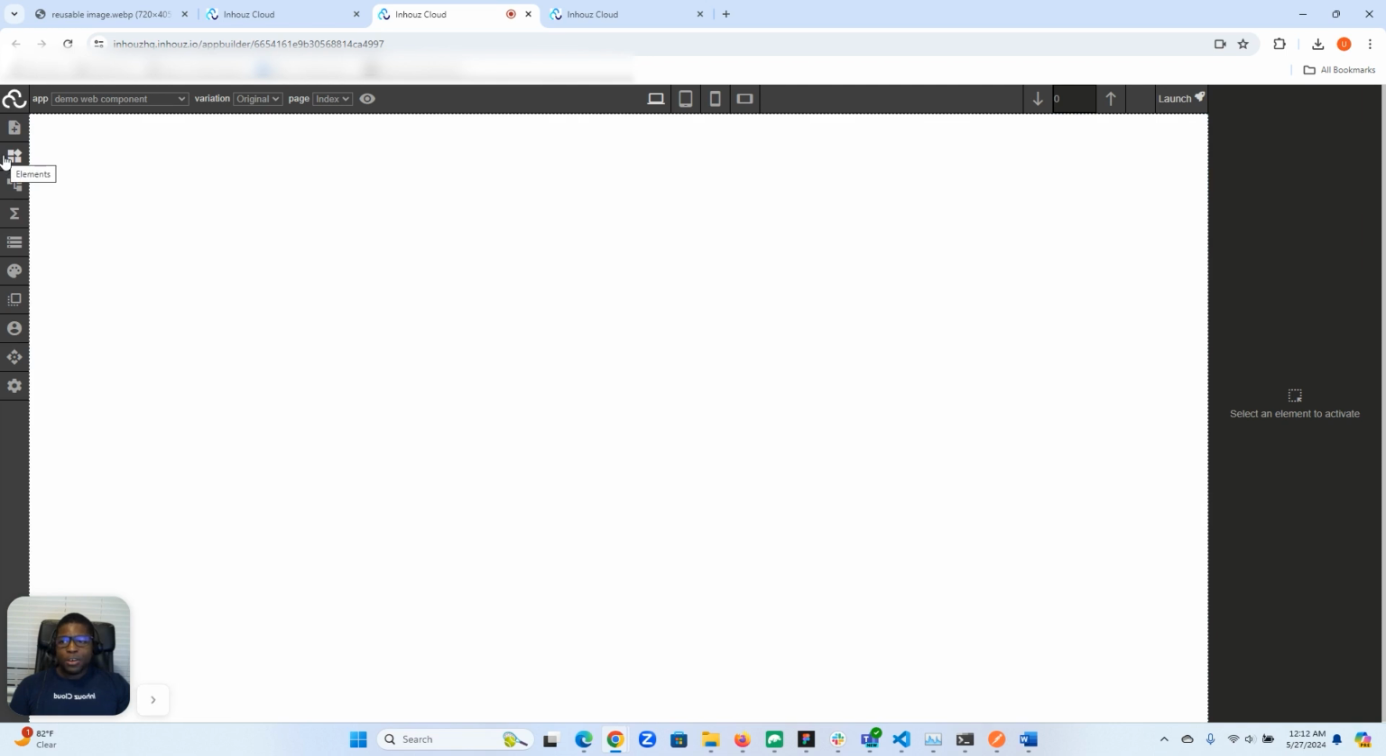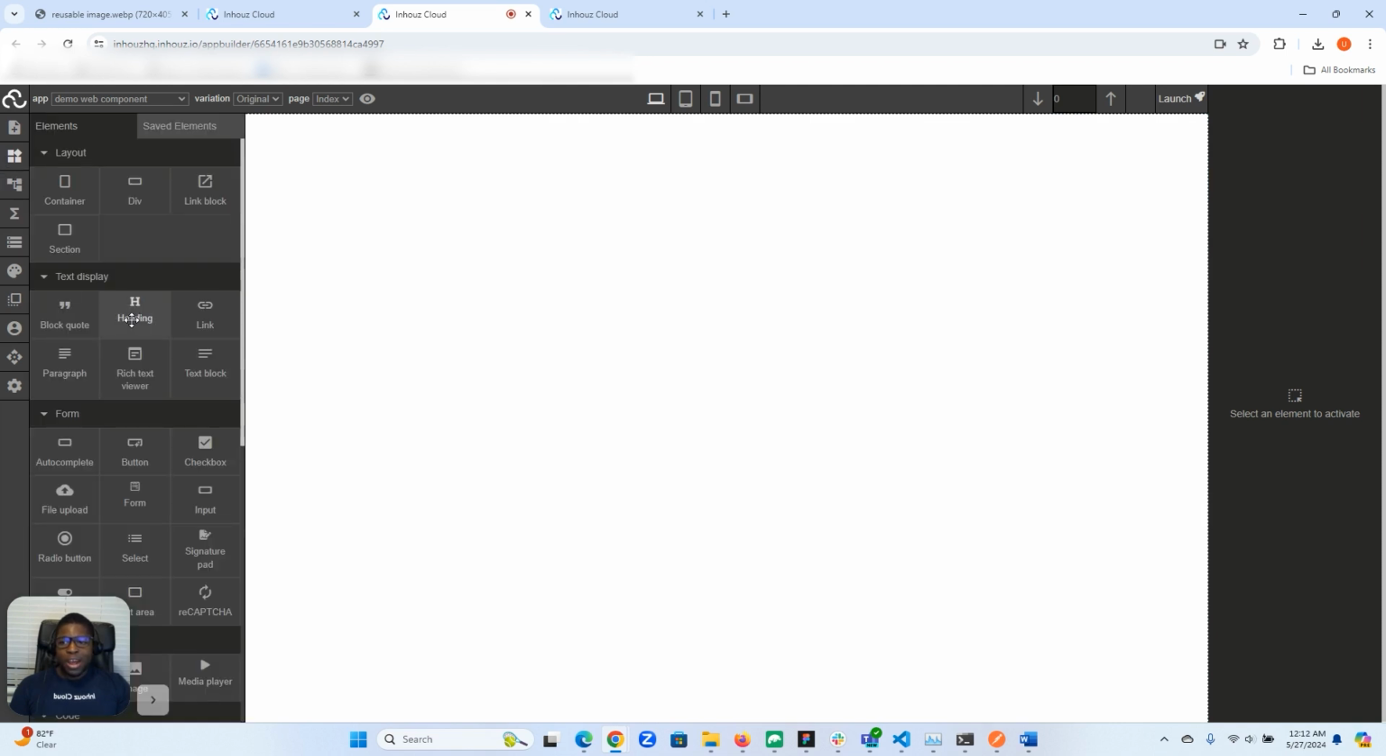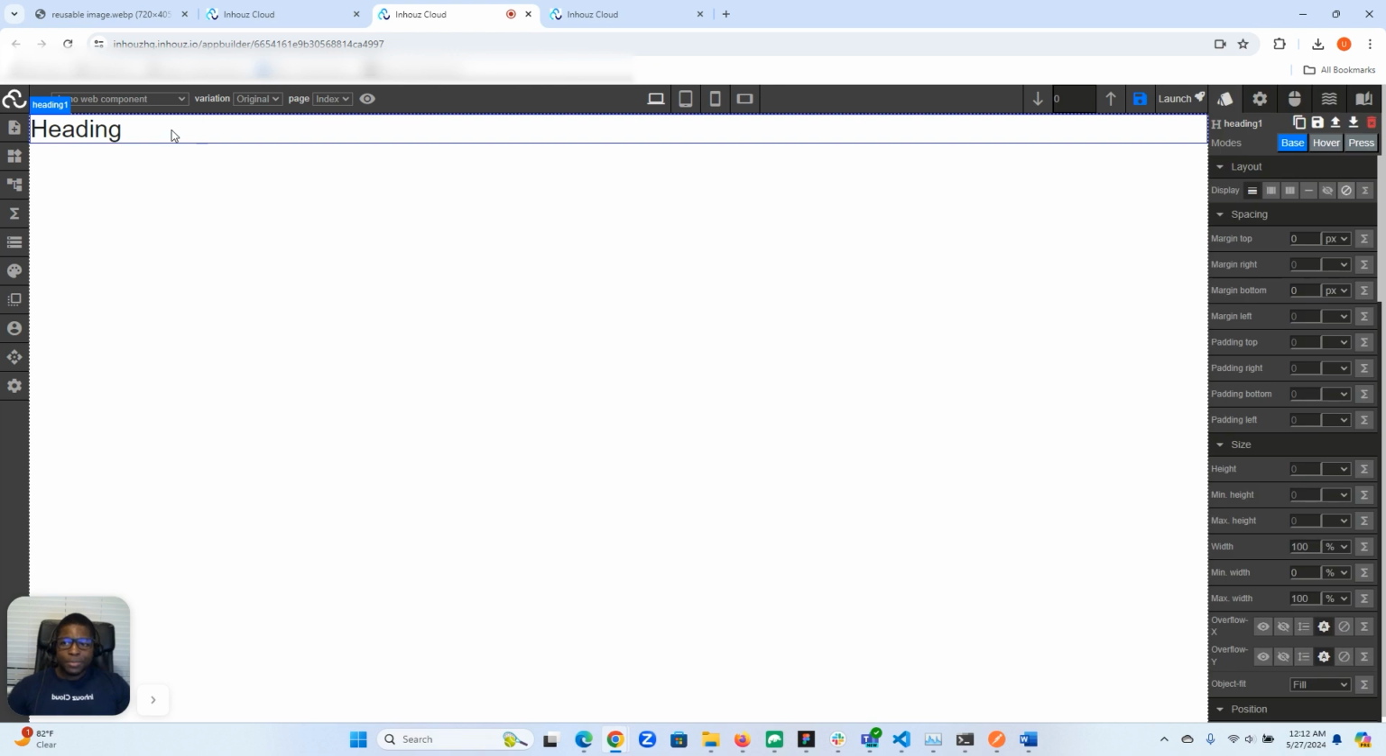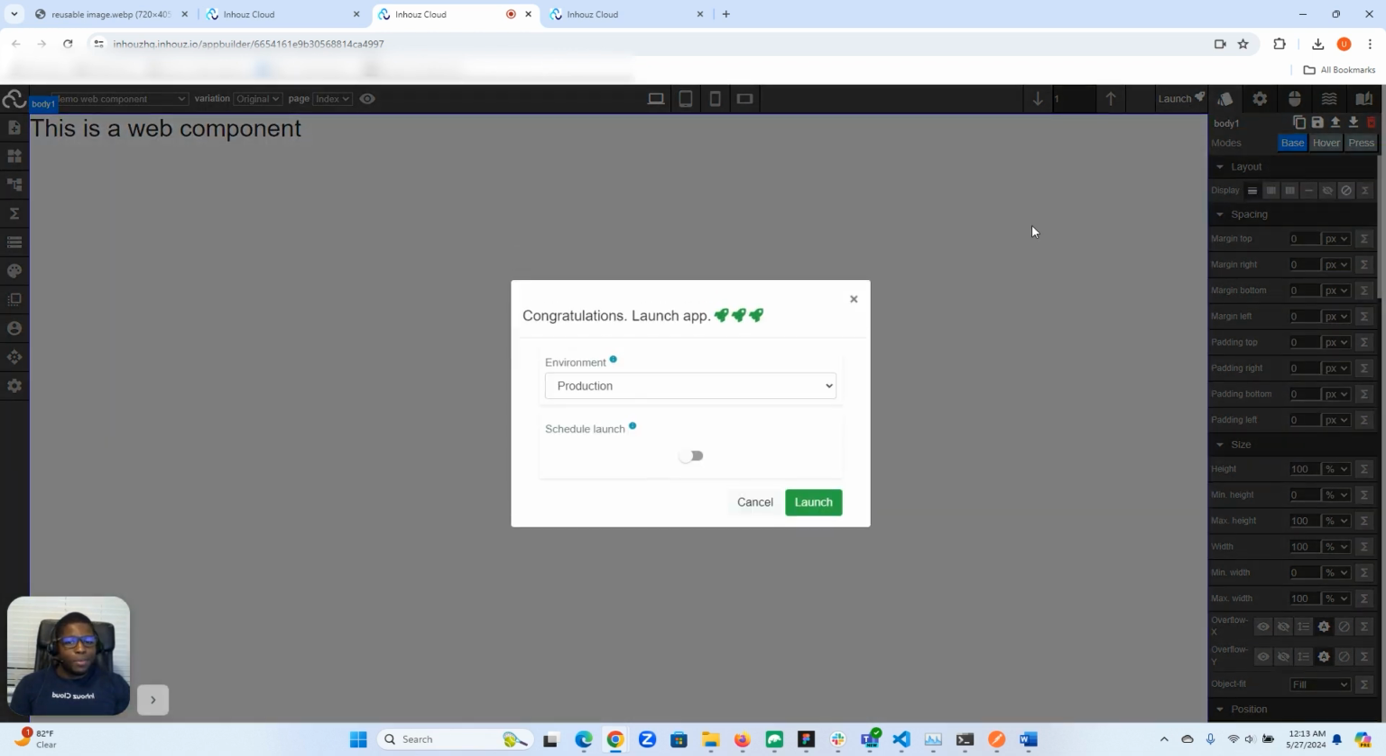Just like any other application, we can drag and drop data into it. I'm going to double click here and change this text to say this is a web component. All right, that's it. I am going to save and I'm going to deploy.